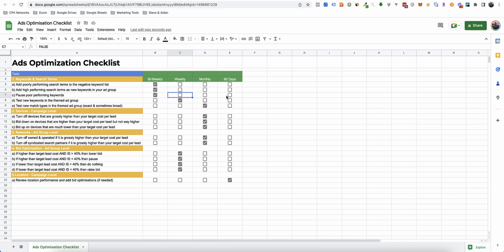And then, of course, I want you to bid up on devices that are much lower than your target cost per lead. So if your target cost per lead, like you're trying to get $2.50 leads, okay, and you're actually getting $1.25 leads, then you probably want to bid up on that device type, okay? Check that out monthly.